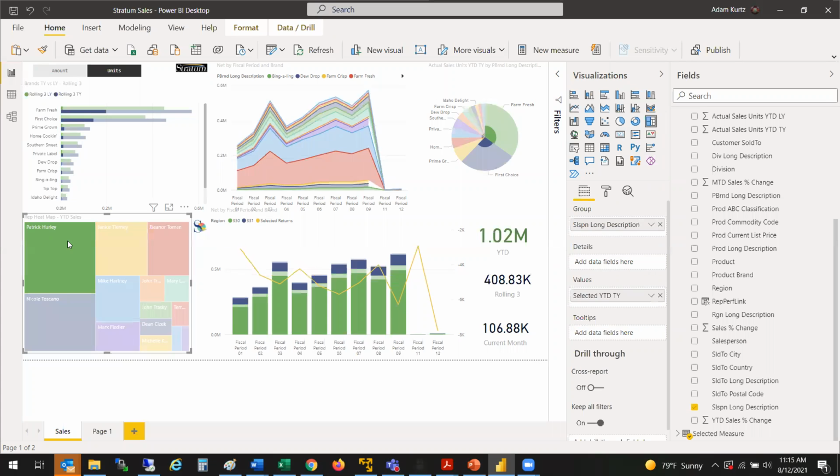If I select Patrick Hurley, as you can see, Power BI and its coolness reflects all of Patrick Hurley's numbers within all the visualizations. That's just an inherent part of Power BI. That's how cool it is.